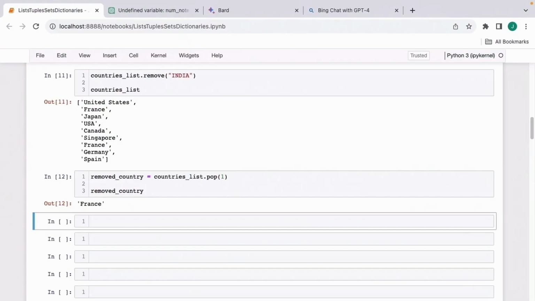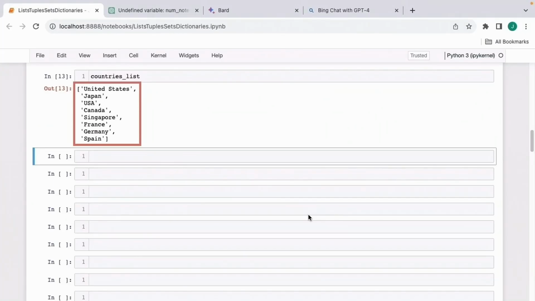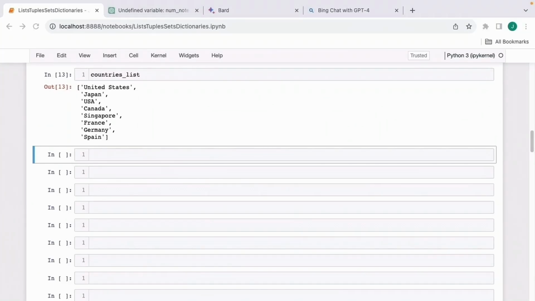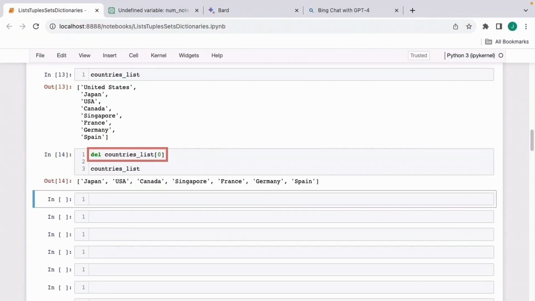Remove in the first code cell takes the element to be removed and gets rid of it from the list. Pop takes the index of the element to be removed and gets rid of the element at that index position. Now, let's take a look at the countries list and perform yet another remove operation. Here is the countries list as it exists right now. Just like you use the del keyword to delete a variable so that it no longer is part of your program, you can use the del keyword to get rid of elements in a list. Del countries list in square brackets 0 will delete the first element in the list.